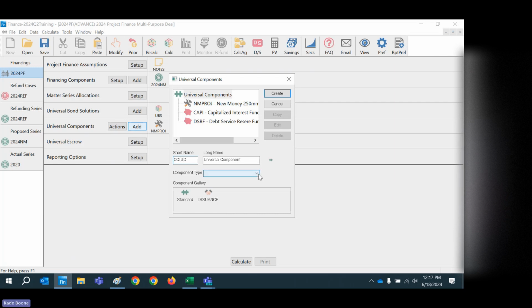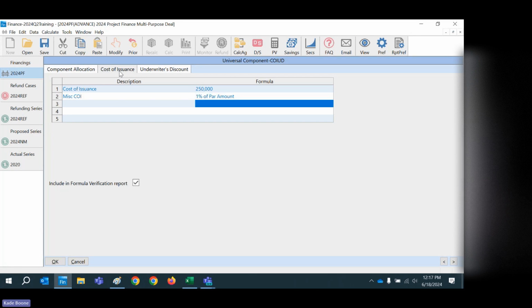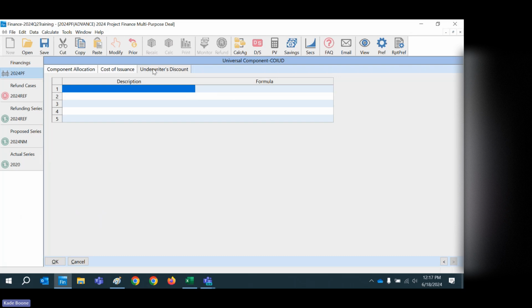Let's say it's cost of issuance, underwriter's discount, issuance expense. This is where you can go in and you can say that you can hard code in all that information. So also a lot more flexible. So if I said, you know, 250,000, if I said, you know, 1% of total par, that doesn't work. Say par. You could come in here, you could say average takedown.